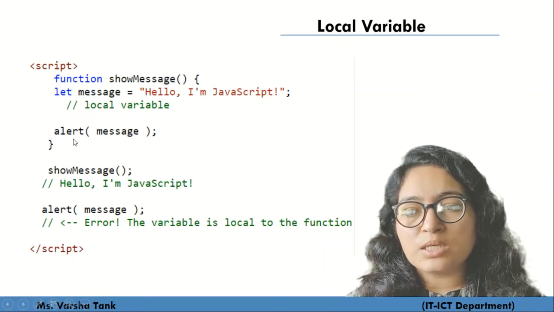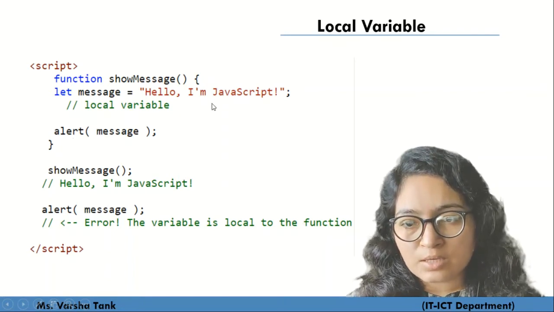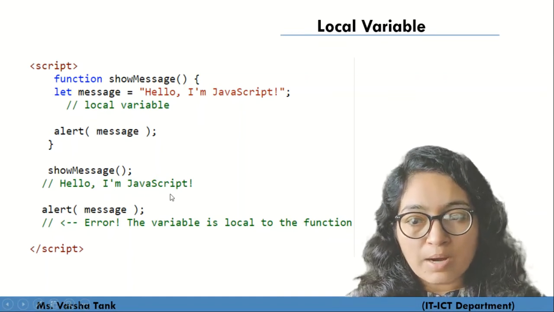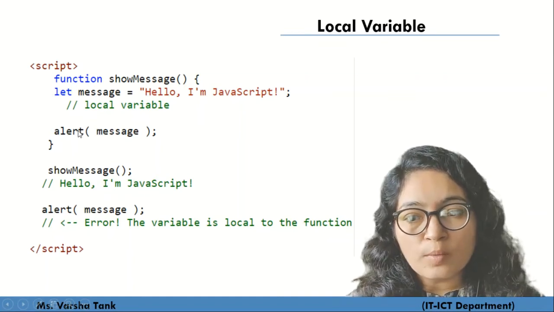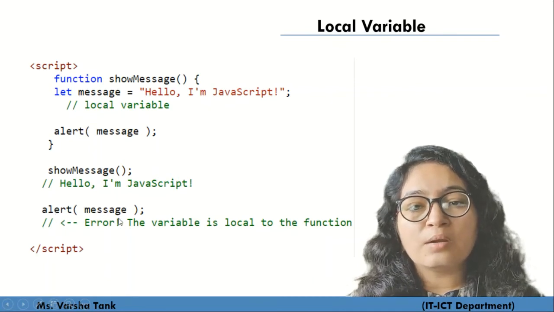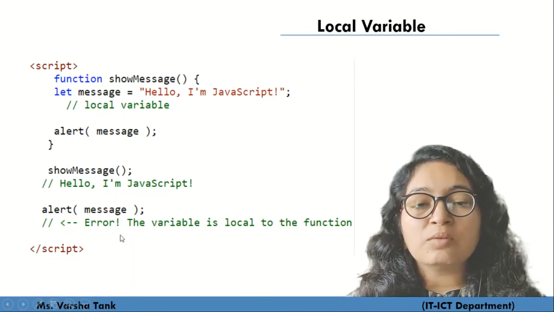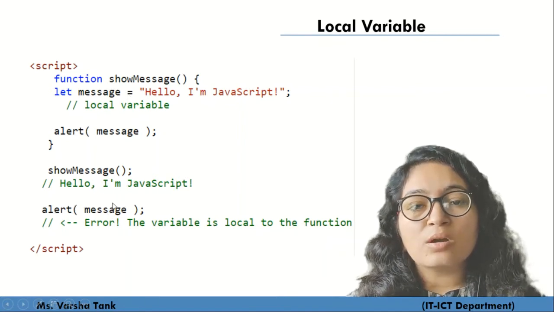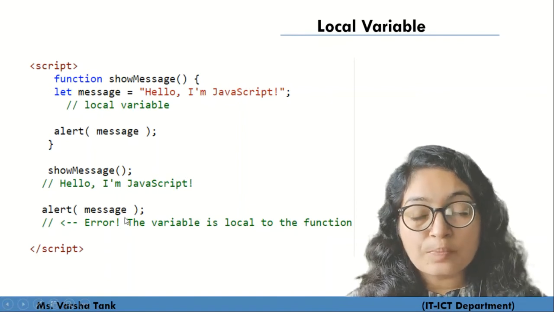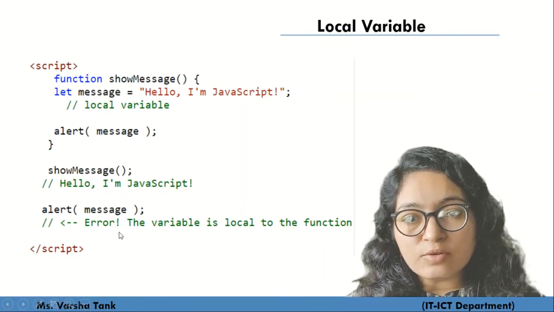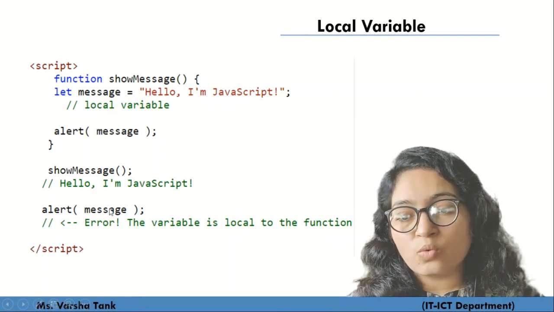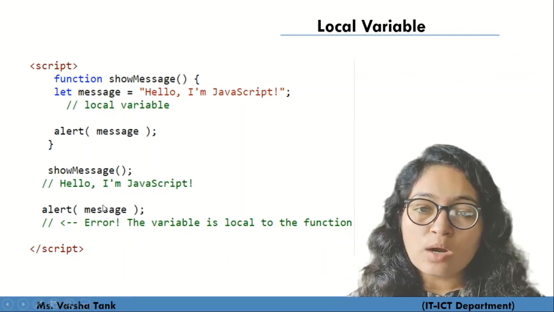Here you can see it will display hello I am JavaScript. Again show message, it will display hello I am JavaScript. But outside the function scope, if you have defined alert message, that means it will give an error, because this message is defined inside this function. It is not defined outside the function. If it is defined outside the function, then we can use that message over here. So this is what a local variable is.